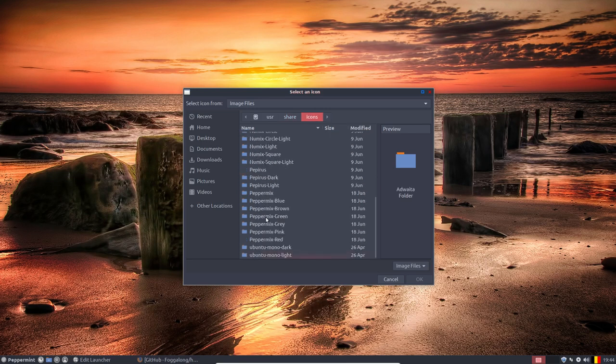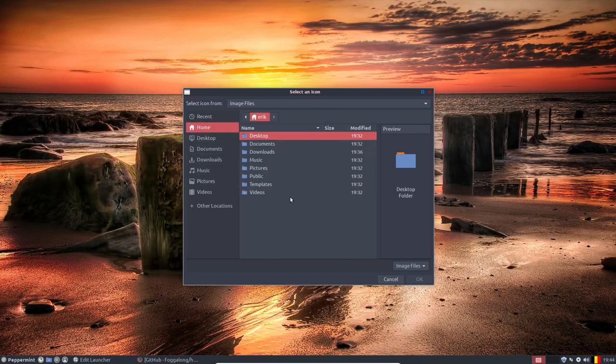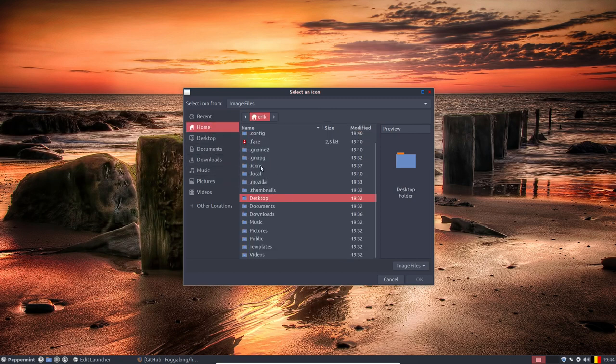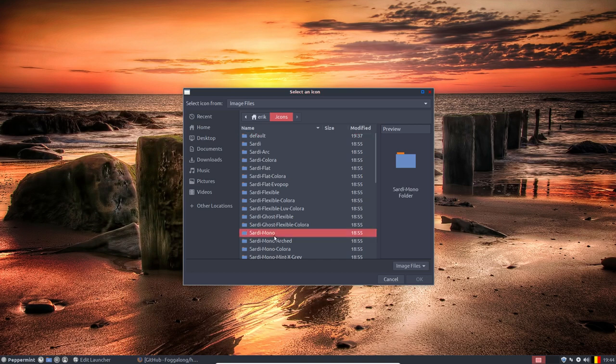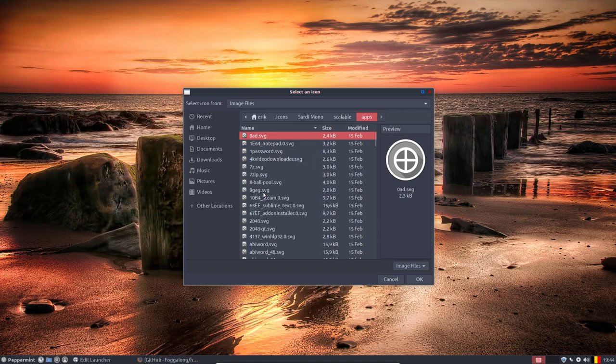Sardi is not there, Eric. True, true. Control H. It's in the icons, Sardi Mono. That sounds refreshing. My son is with me here.